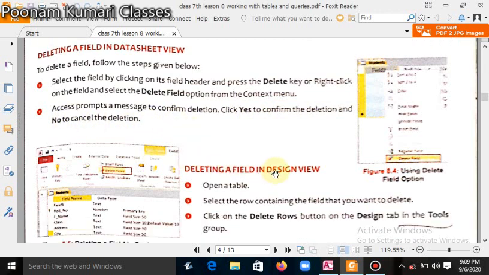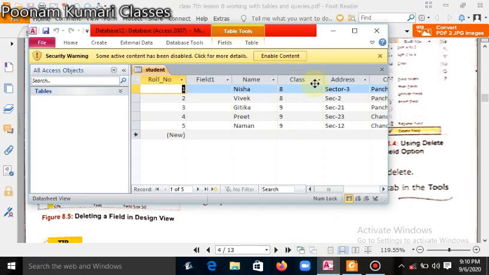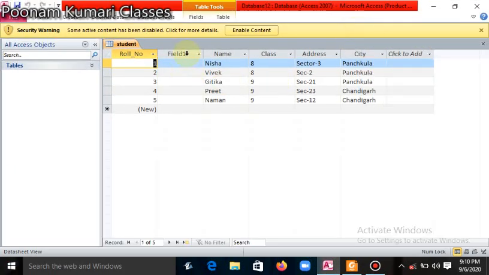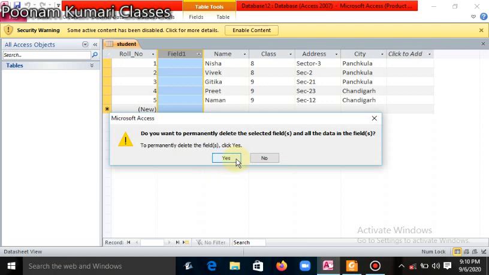Or you can delete it in design view also. For design view you have to open the table, select the row containing the field that you want to delete and click on the delete rows button on the design tab in the tools group. Let's see it practically. This is your table in Microsoft Access. If you want to delete this one field, select the field, right click and select the delete field option. This is from the datasheet view.